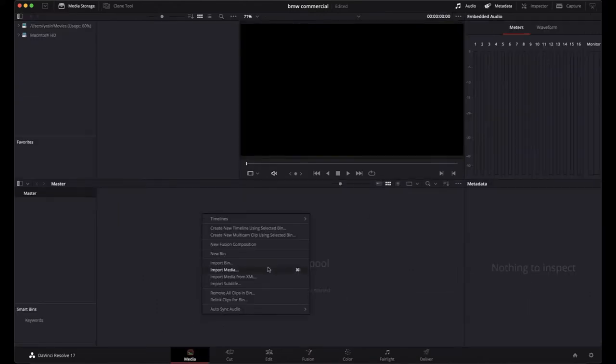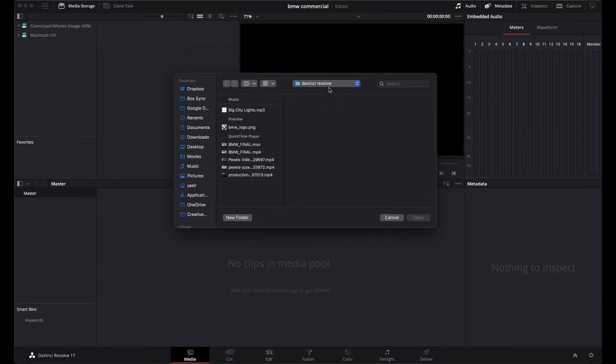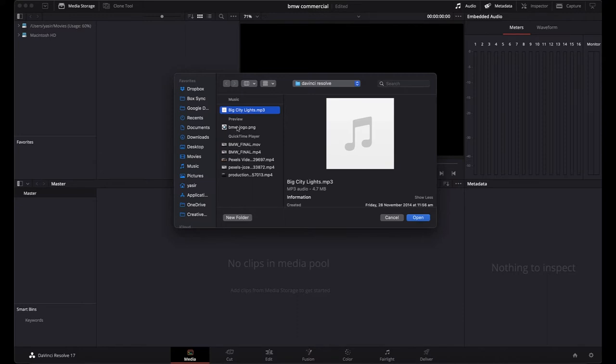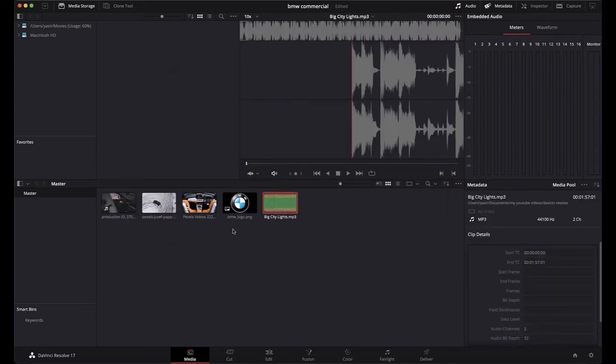Let me import, right click, import media, and here's a shortcut, Command I on Mac, as I'm working on Mac. I have created a DaVinci Resolve folder where I will import the audio, the BMW logo, which is a transparent PNG, and some of the audio files for this exercise. So here are the files.